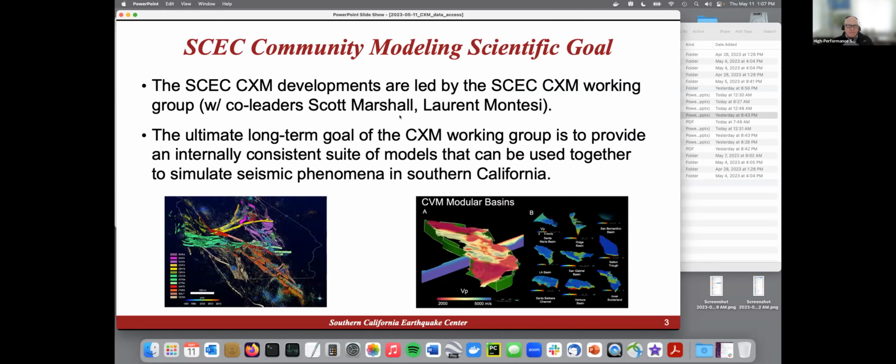The scientific goal is to provide an internally consistent suite of models that can be used together to simulate a seismic phenomenon. So these are pictures of some of the activities. These are active faults in the community fault model. These are sedimentary basins that have been identified and exist in the community velocity model.